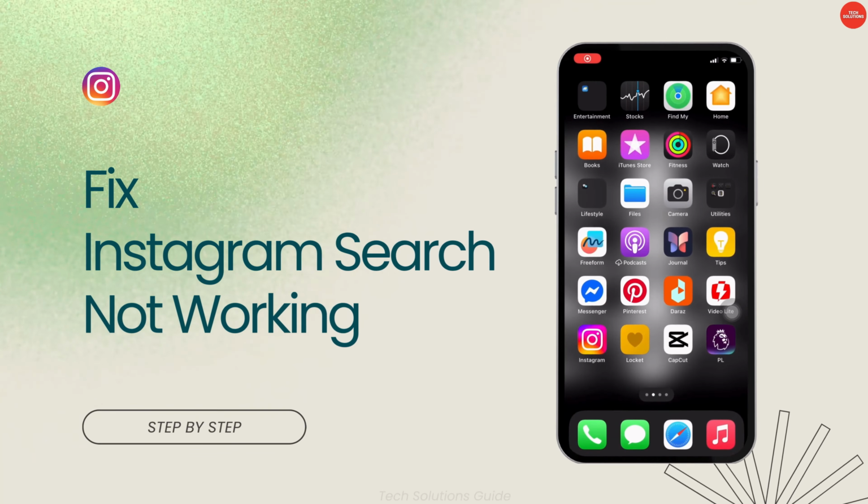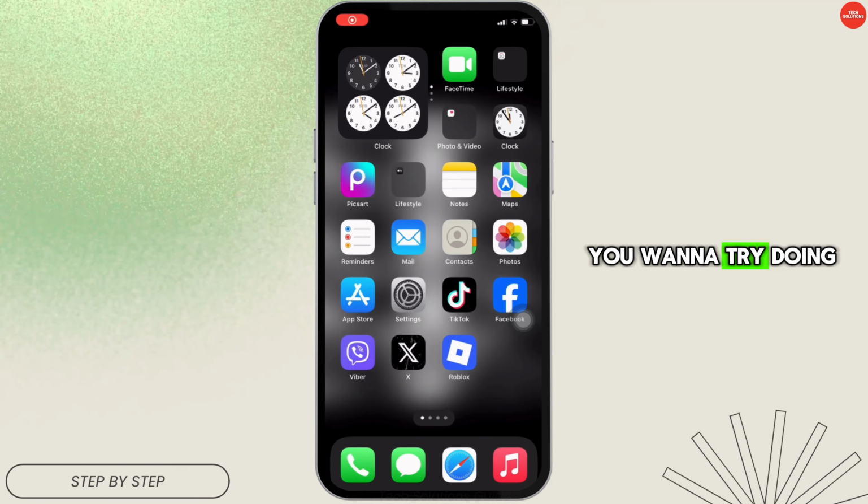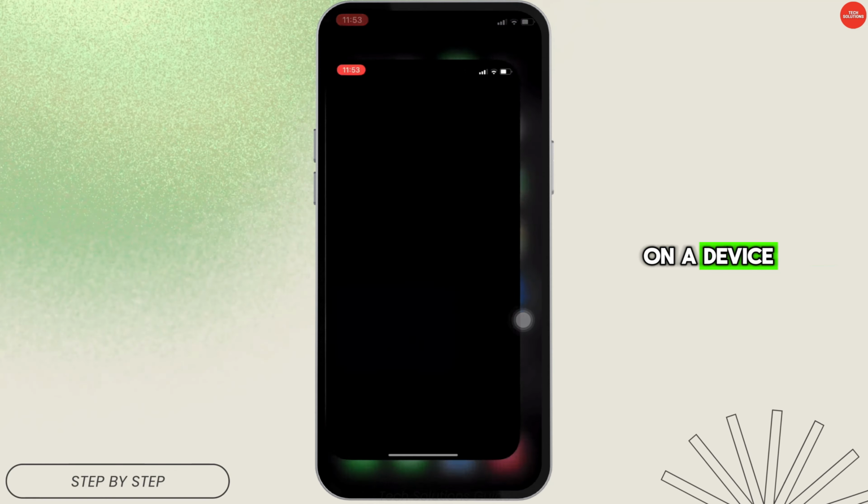How to fix Instagram Shorts not working. In order for you to fix this issue, the very first thing you want to try doing is move into the App Store on a device.